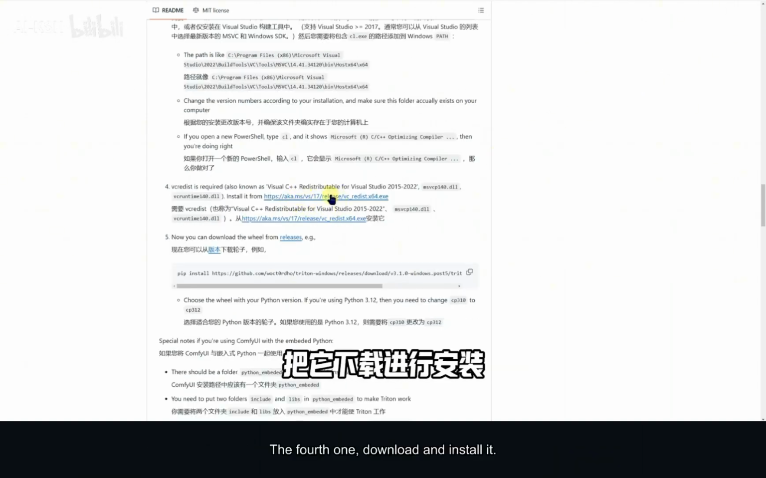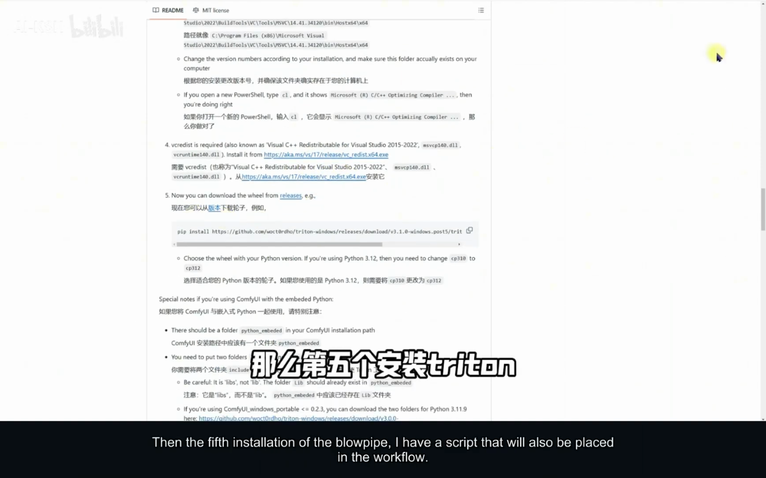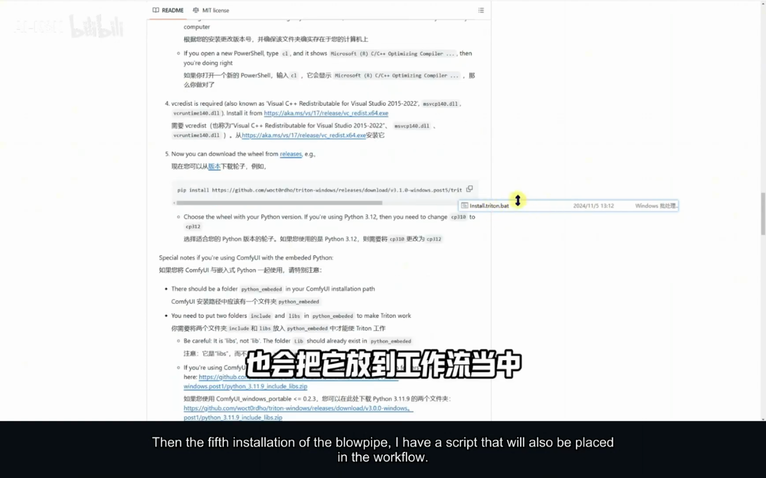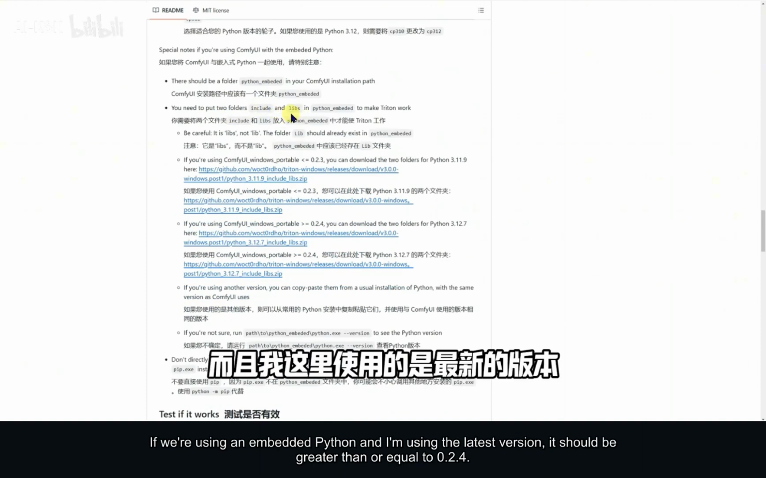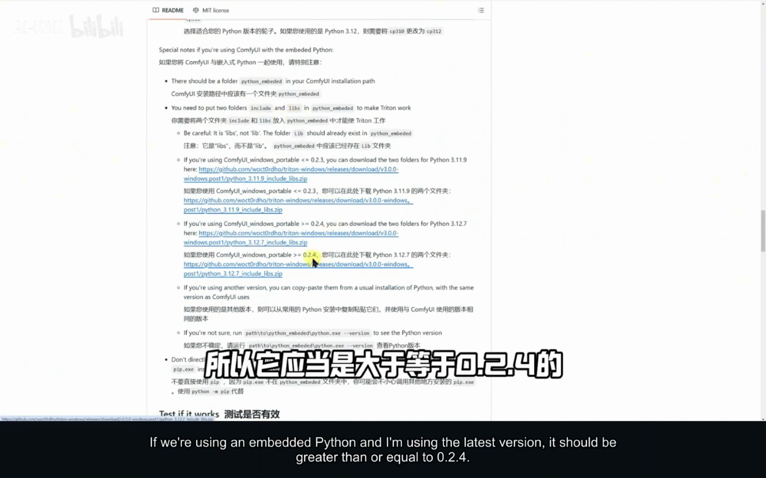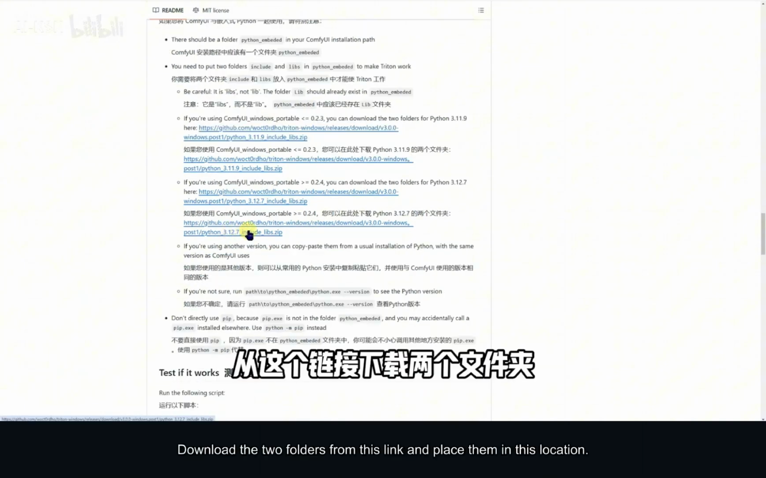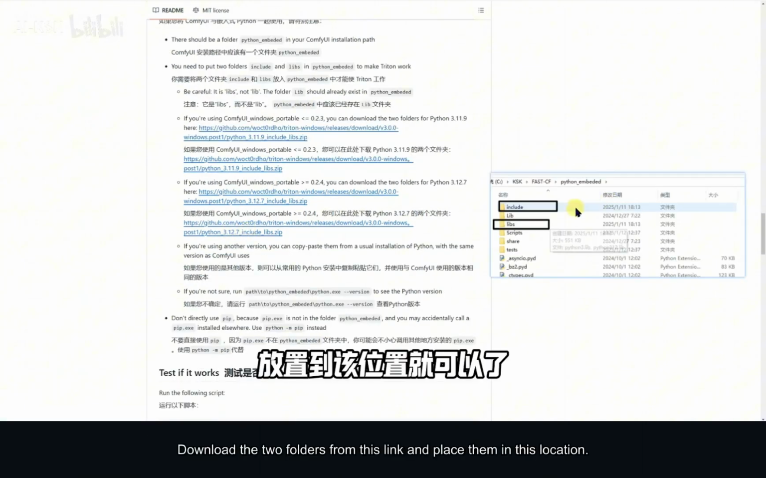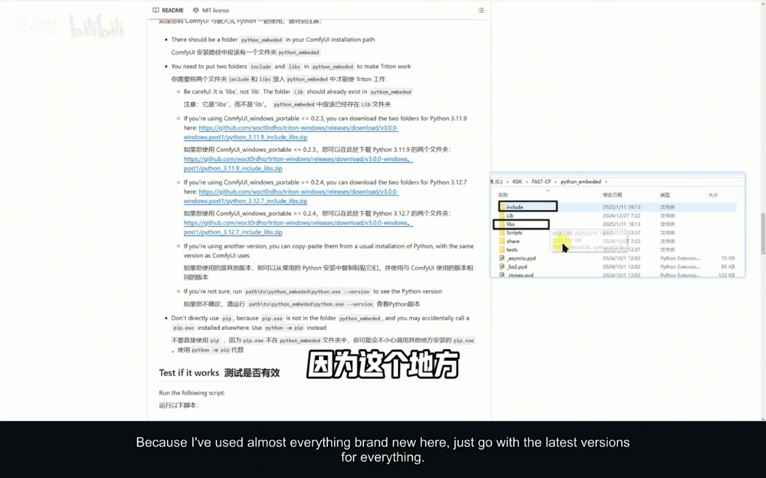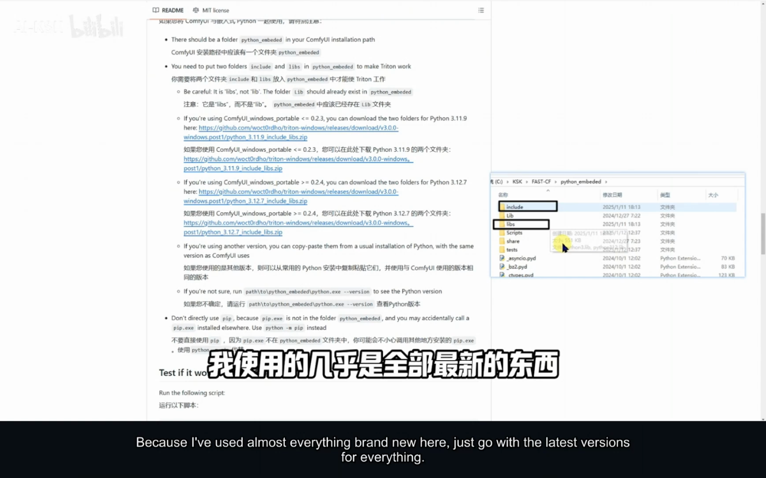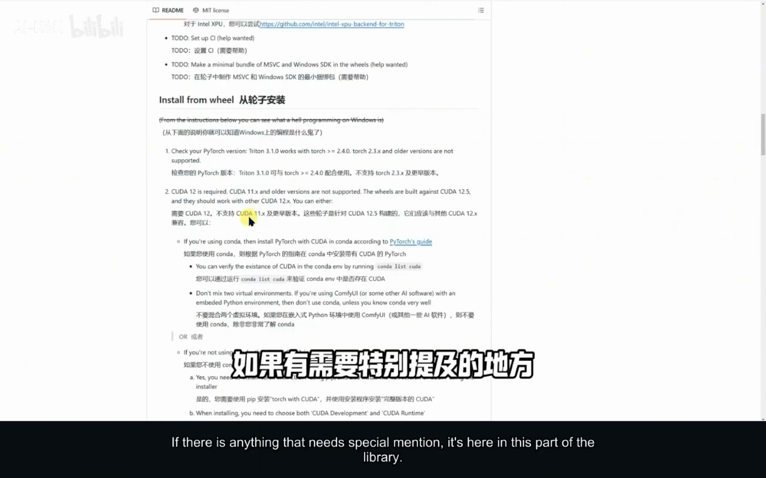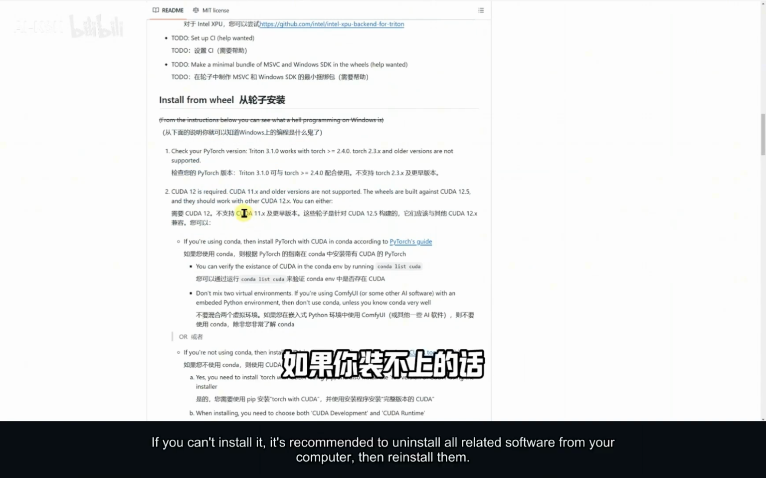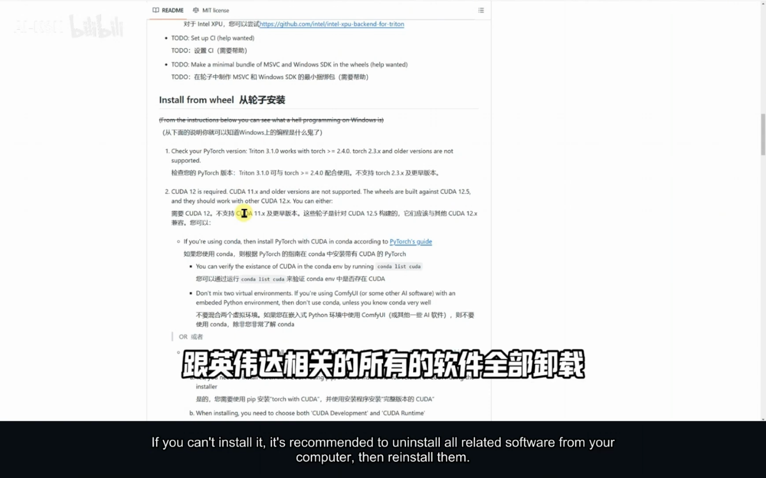For the fourth one, download and install it. Then, for the fifth one, installing the blowpipe, I have a script that will also be placed in the workflow. If we're using an embedded Python, and I'm using the latest version, it should be greater than or equal to 0.2.4. Download the 2 folders from this link and place them in this location. Because I've used almost everything brand new here, just go with the latest versions for everything. If there's anything that needs special mention, it's here in this part of the library. If you can't install it, it's recommended to uninstall all related software from your computer, then reinstall them.